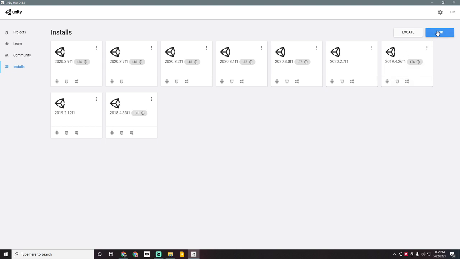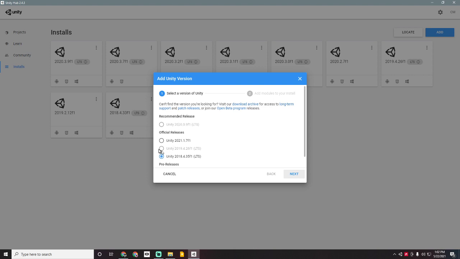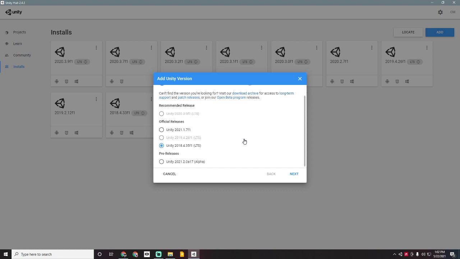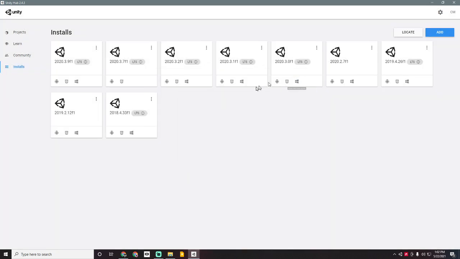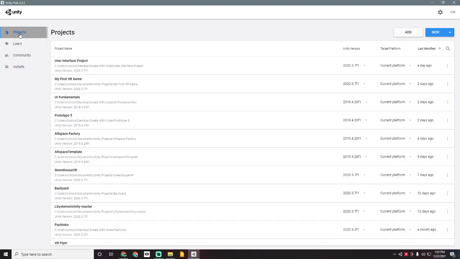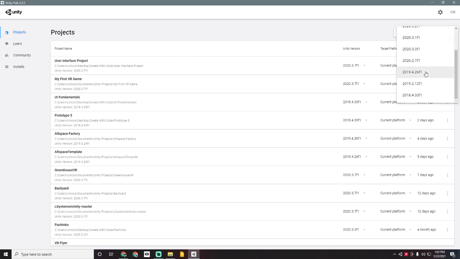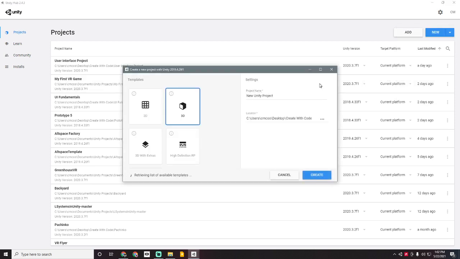If you don't have it, then you just click here, Add, and you'll scroll down. That's the one I'm talking about right here that's grayed out because I already installed it. 2019.4.2, blah blah blah. That's the version that works with the Unity uploader. It may take a little while to install. Once it is installed, in your projects tab, you're going to create a new project, making sure we're using that specific version, 2019.4.2.